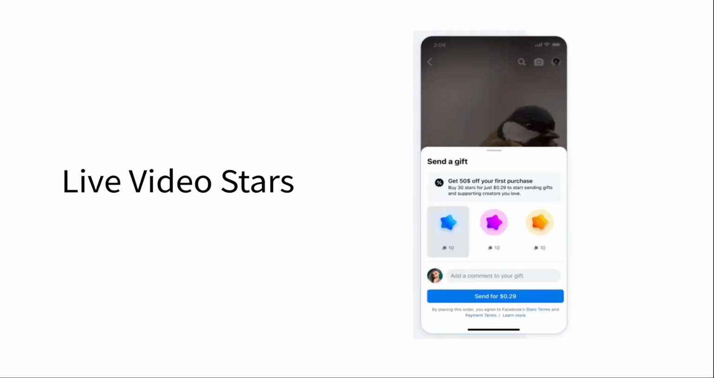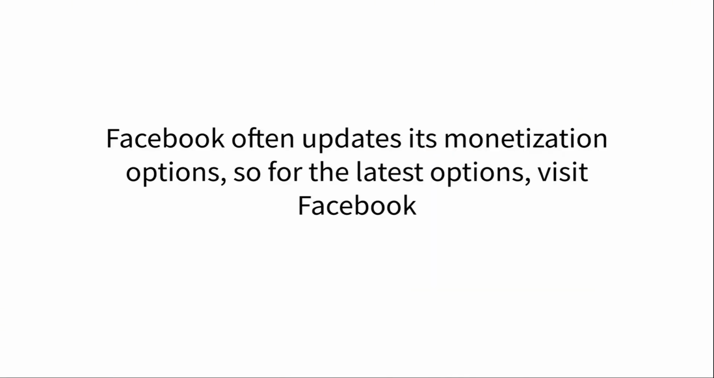The last monetization method is to earn money from live videos. When you do a live stream, fans can buy and send stars, which is a virtual good, in the comments of the live video, and you earn 1 cent for every star you receive. Stars are a fun way for fans to express themselves and show you support in the comments of a video. Facebook's monetization options are reviewed and updated every so often, so for the latest monetization options, you can visit Facebook.